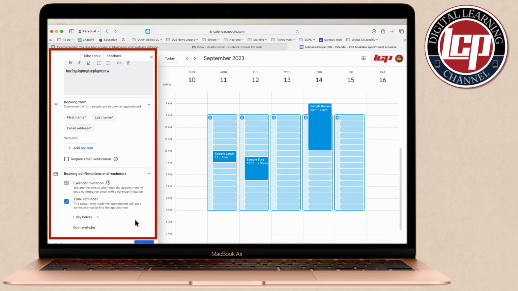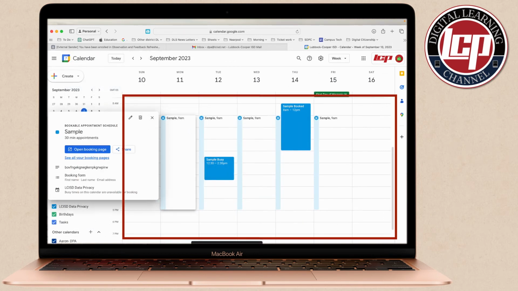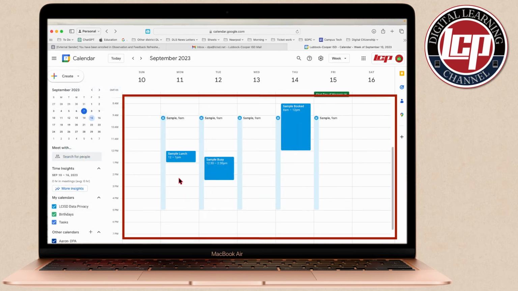And then on this calendar invitations, everyone's going to get a calendar invite, and I can even set up an email reminder of 1 day, 30 minutes, 1 hour beforehand so that both of us do not miss this booking. Once I click save, you're going to see on my calendar I now have this little blue bar. This is telling me that this is some appointment slots I've set up.